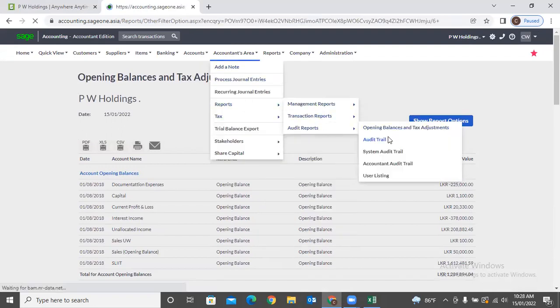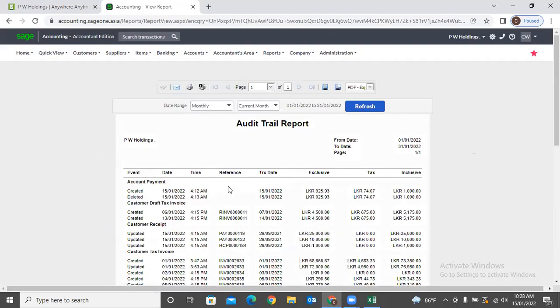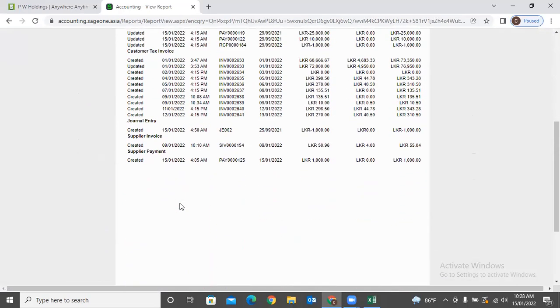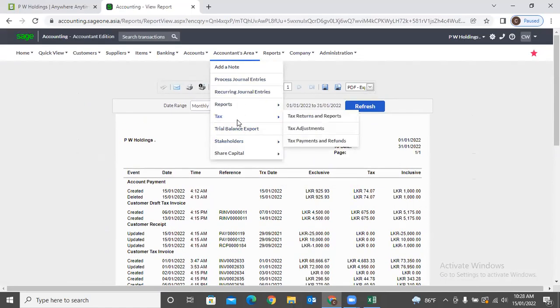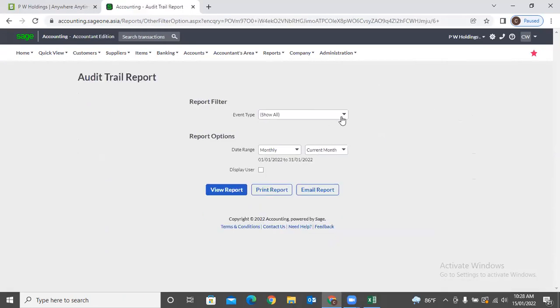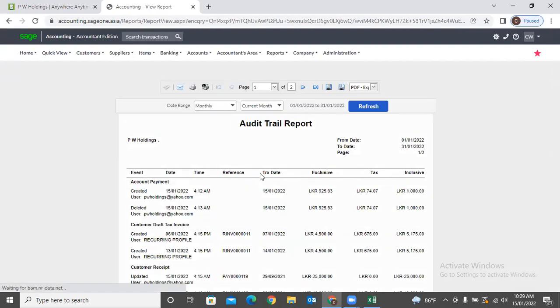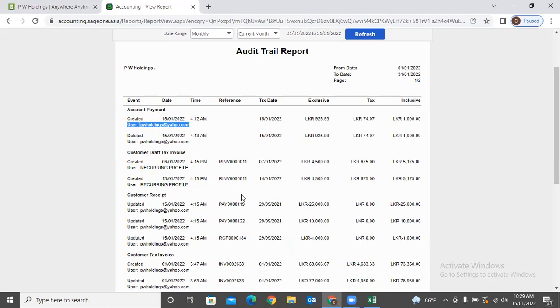Next, audit trail. From this audit trail, you can view what are the transactions users have entered and the date. If they have edited or deleted, you can view those details also. Now from here, event type, you can select created, updated, deleted, or price change. And if you want to view the user, you can tick this display user. Then the system will display that login email address.